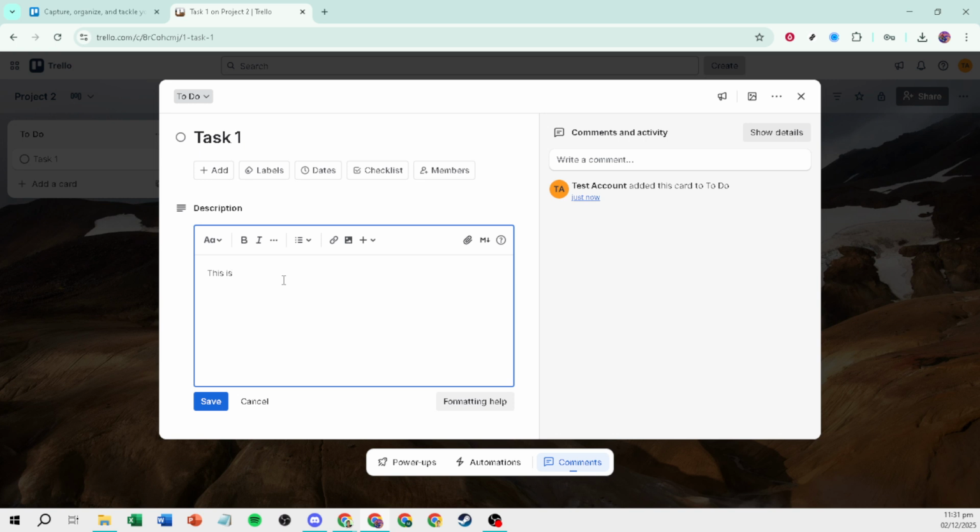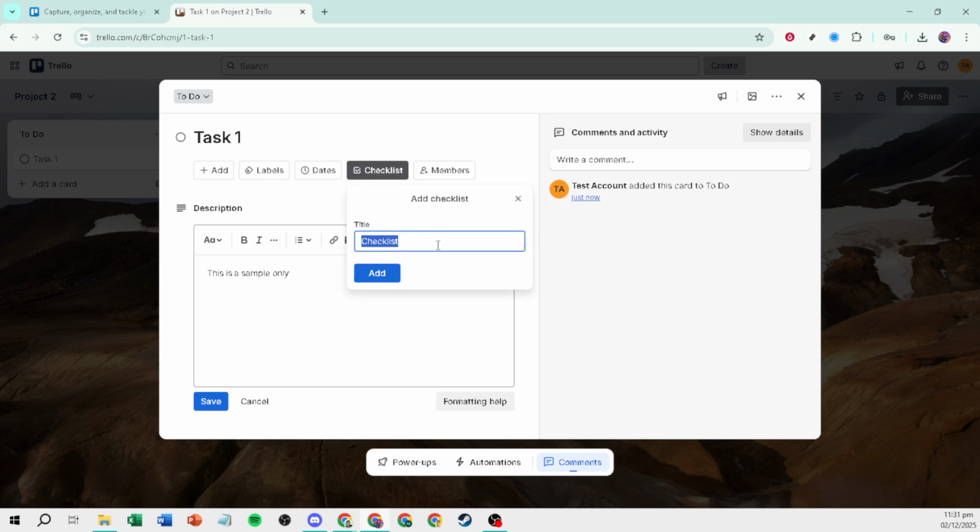Clicking a card opens the card back, where you'll add rich detail and collaborate. Use the description to clarify scope, requirements, or links to relevant resources. Break big tasks into smaller steps with checklists. Checking items off keeps momentum visible.